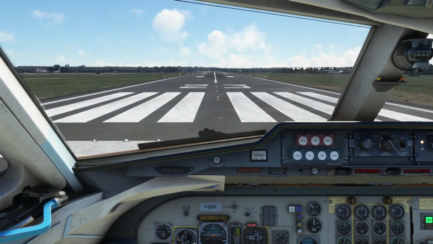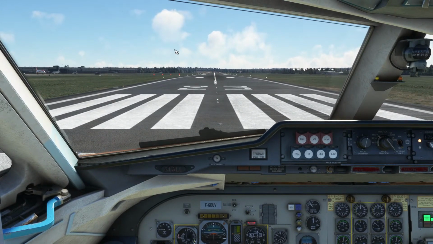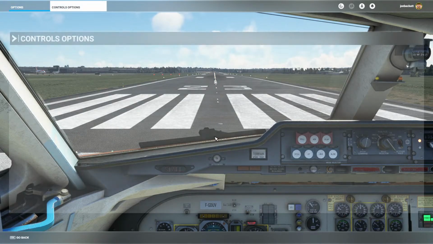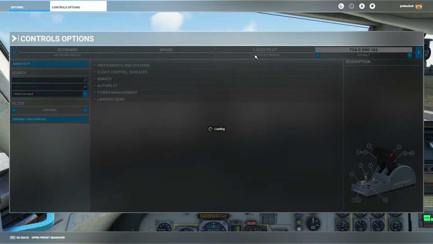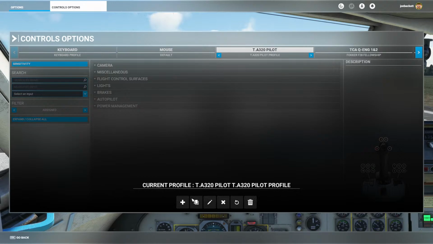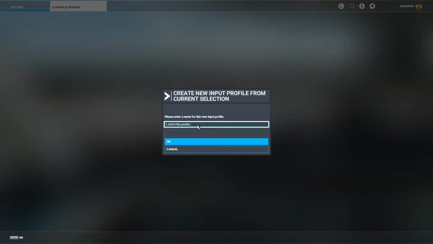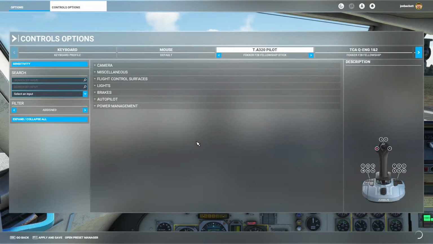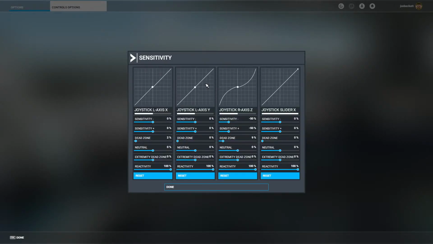So what I'm going to do before we get going is go into the control options and make a new profile for the nose wheel steering. So I use a twist stick to do nose wheel steering. So what we're going to do is go to preset manager, duplicate this one and call it the Fokker F28 Fellowship stick profile. And we're going to go into sensitivities. Yeah, you can see at the moment I've already got it flattened out quite a lot with some, but we're going to go some more basically.